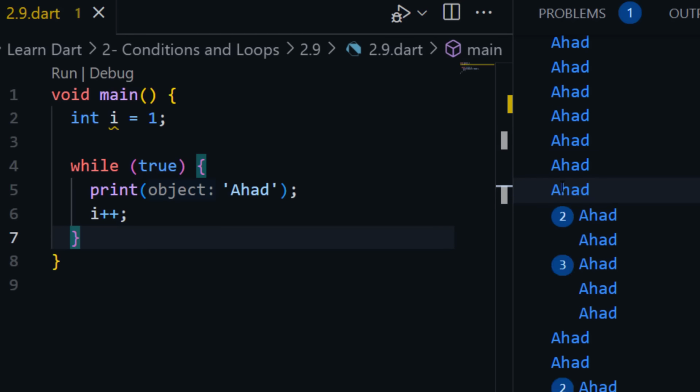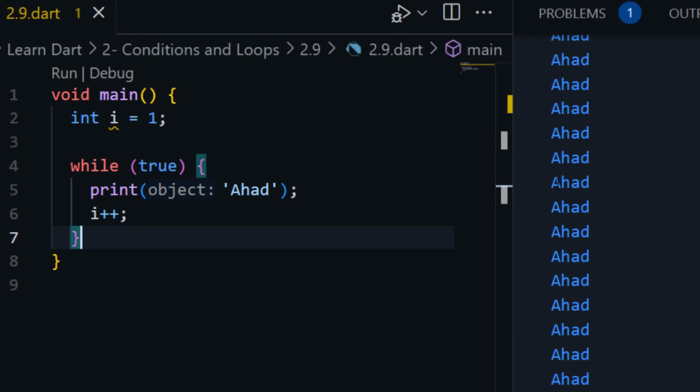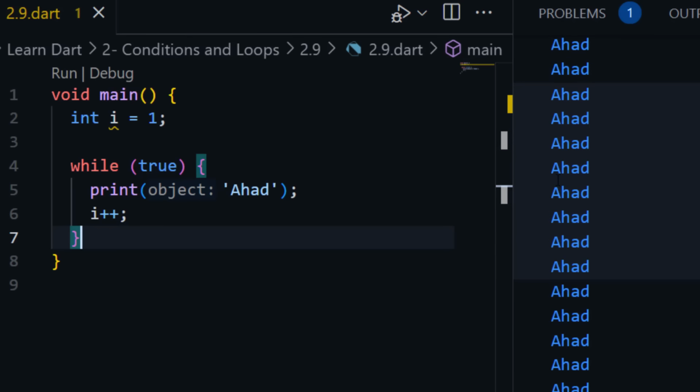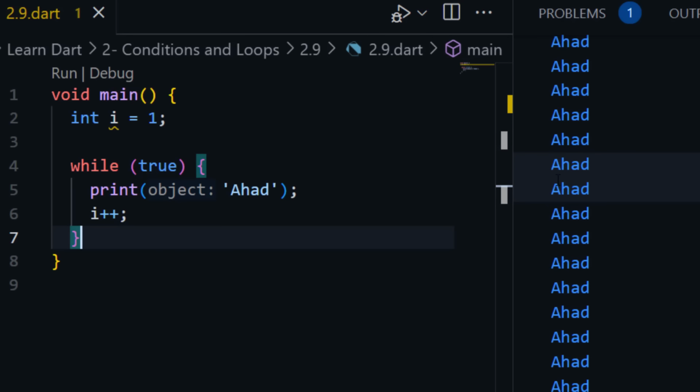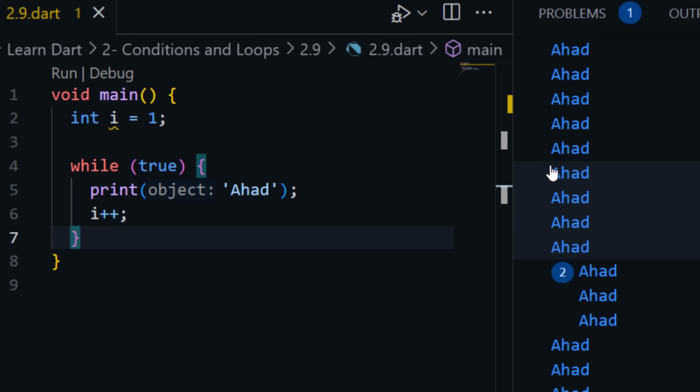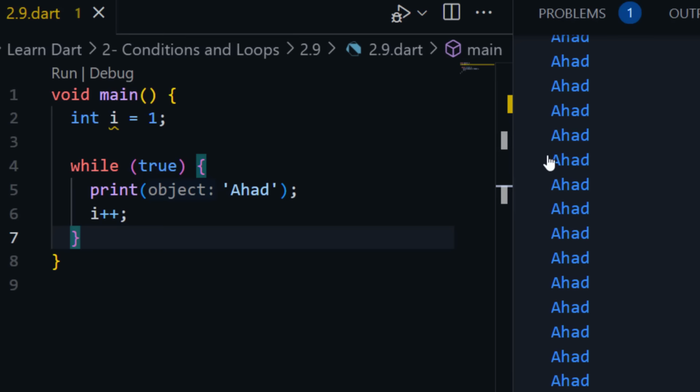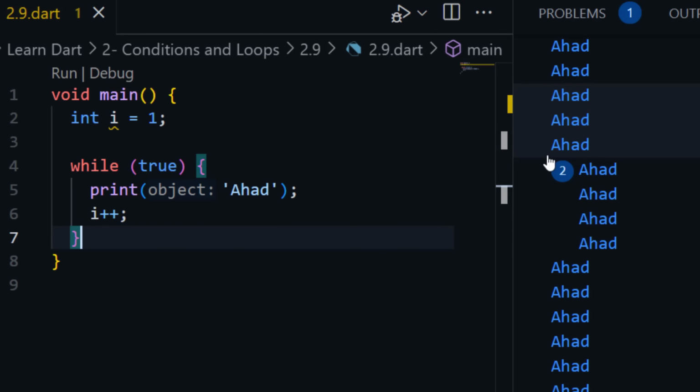So always be careful about conditions in loop, right? If our condition is always true, our loop will never stop. We need to stop it manually, right? So this is the use of while loop.